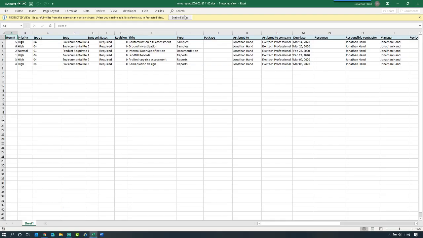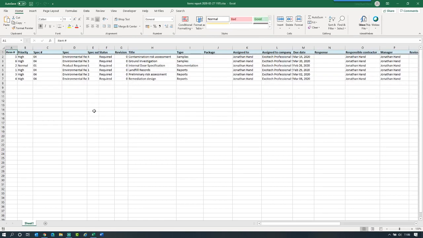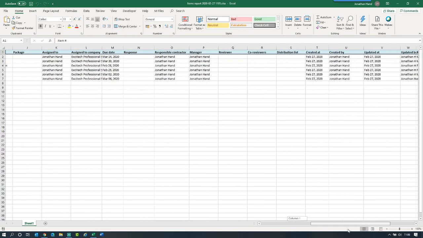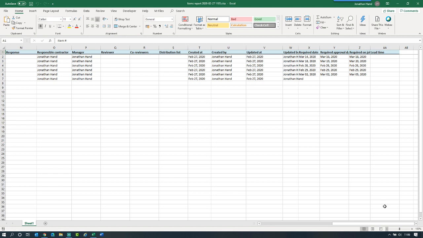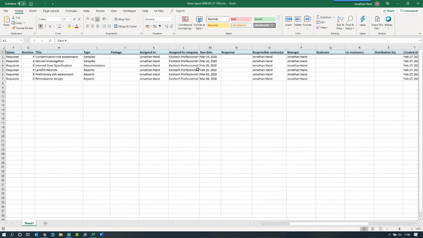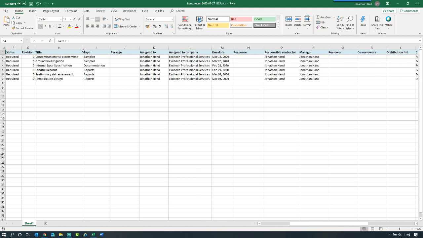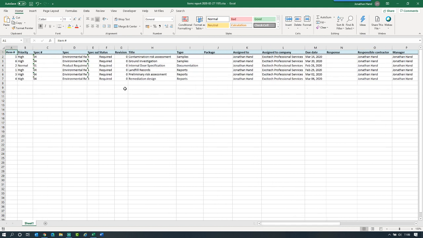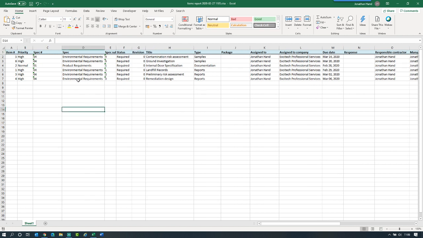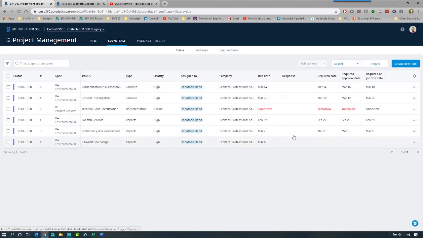So you can see once we enable the editing, the information comes through exactly what we see on our screen. We've got all the columns, lead times, approval dates, distribution list, reviewers. You can see you just expand each of these. And there we go. So just a really nice extra feature if you want to take it out into the Excel format. So that's the major updates that have been done on the desktop version.